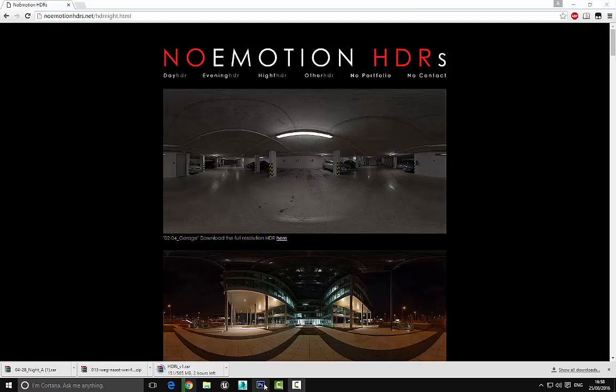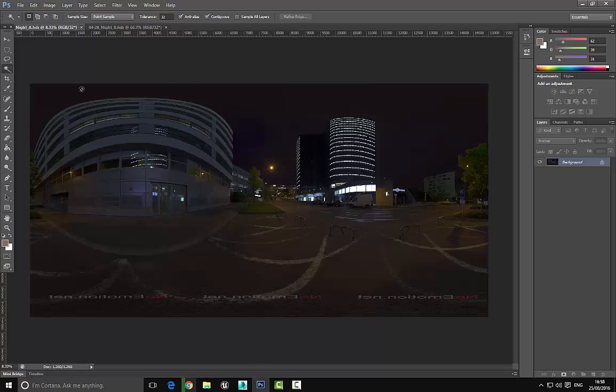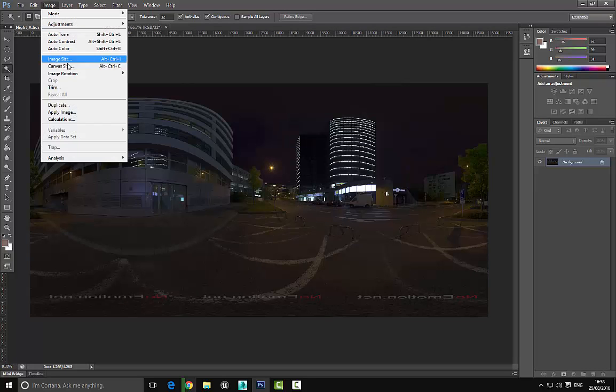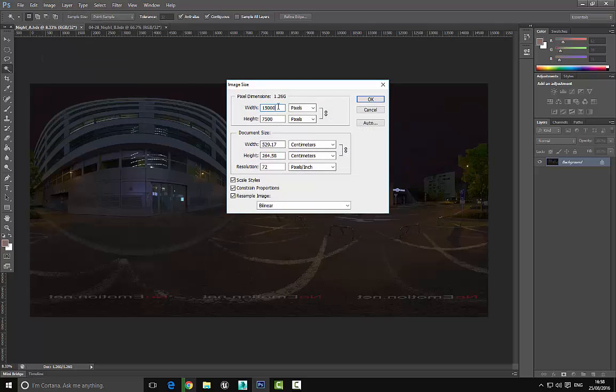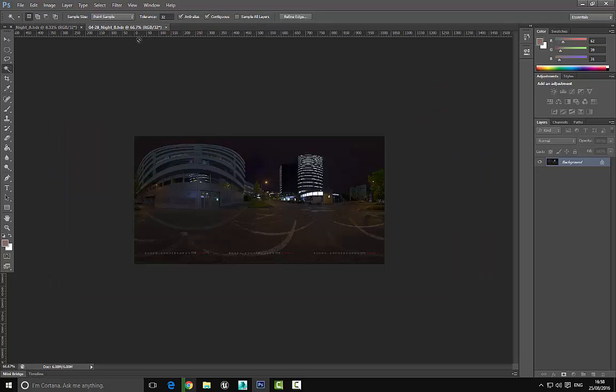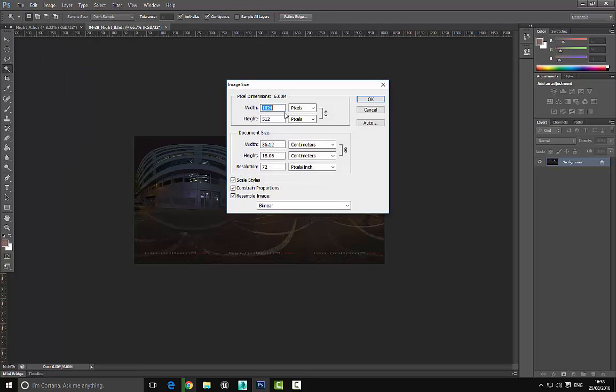Just to show you the setup here, I have opened up Photoshop and I've imported the original HDR image. In a new document, I've gone ahead and resized this. If I go to the original image, under image size, you can see that the scale is 15,000 by 7,500. We need to make this a manageable size which Unreal can recognize. So I copied this image into a new document, and you can see that it's now 1024 by 512.